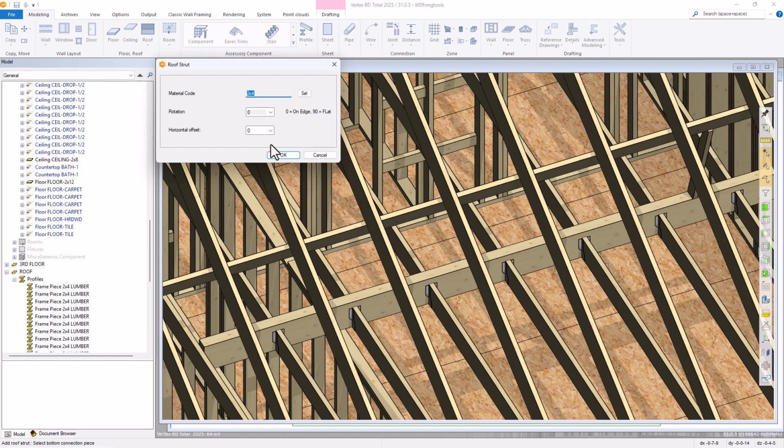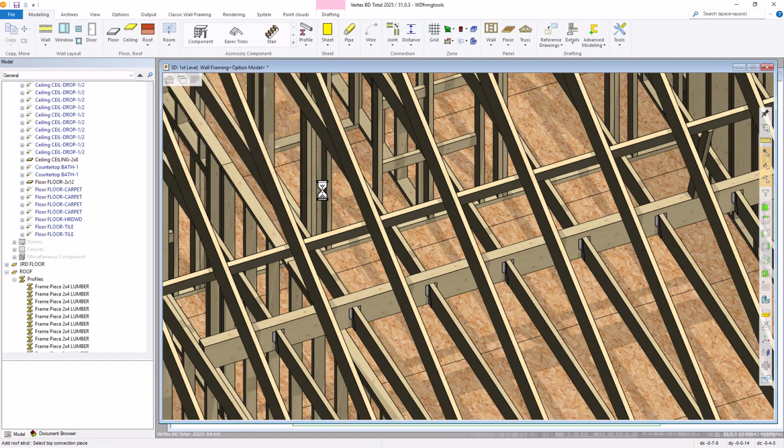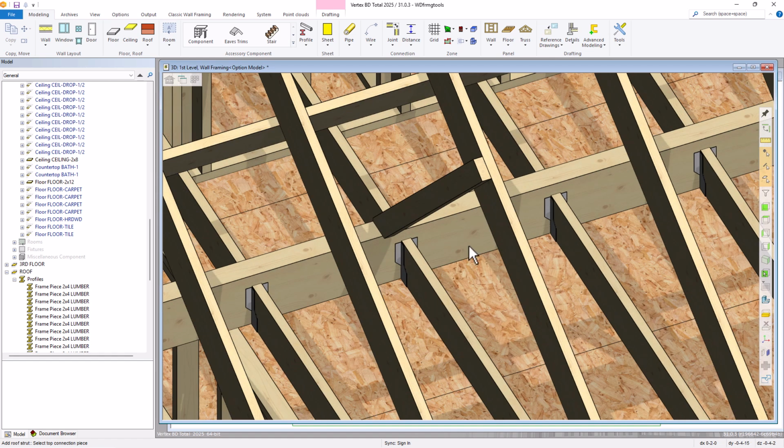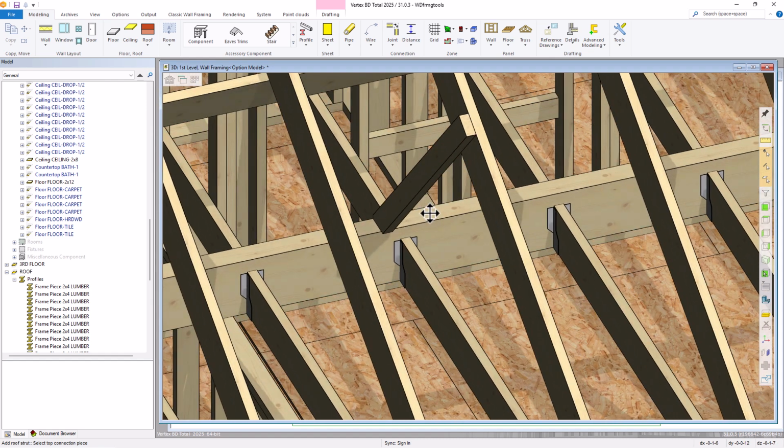In the roof strut window, leave the settings unchanged. The material code will be 2x4 and the rotation will be set to 0 for on-edge orientation. I will also leave the horizontal offset value at 0. Select OK to add the strut. The strut has now been added to the side of the rafter, bearing on the beam below while maintaining an inline angle.